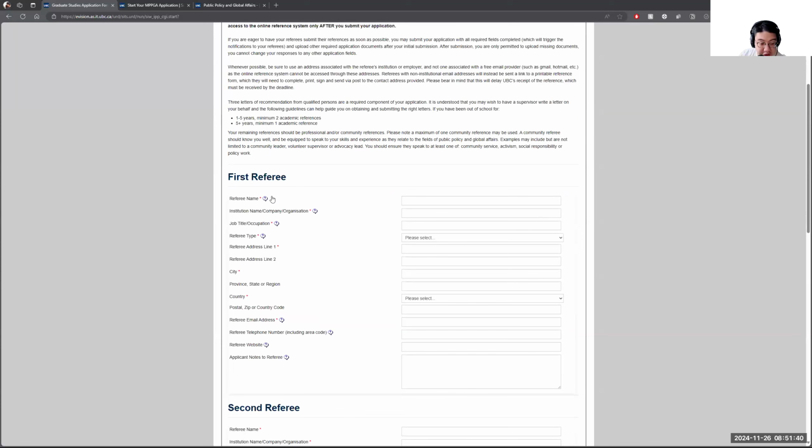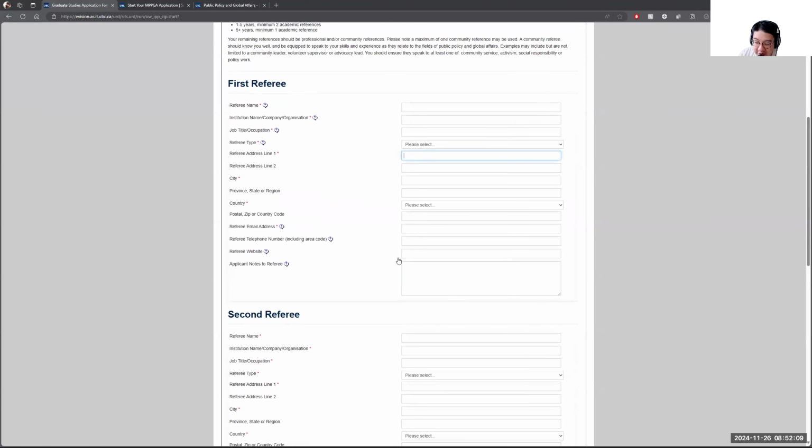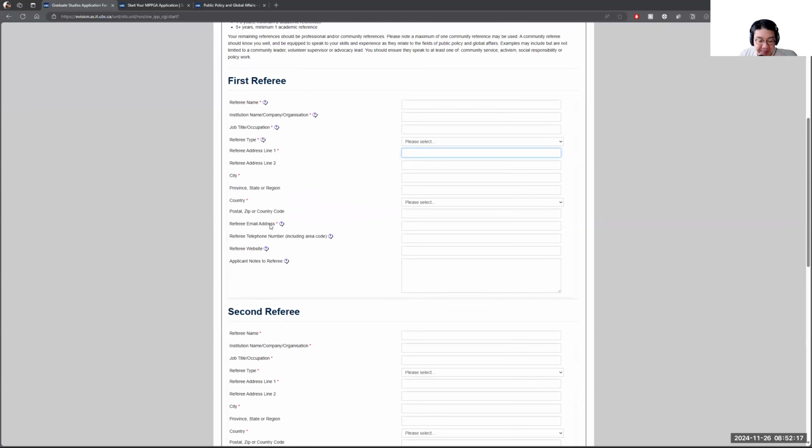So here you enter their information, their name, institution or organization, what their title or occupation was, selecting their referee type here. If they are a community reference, you can select professional. Address, and when we're talking about all these contact informations, it doesn't need to be their personal address or city, country, origin. This is the institution or the organization's information here. So you don't have to worry about finding their personal home address, their email here as well, so that we can contact them, their phone number, etc., etc.